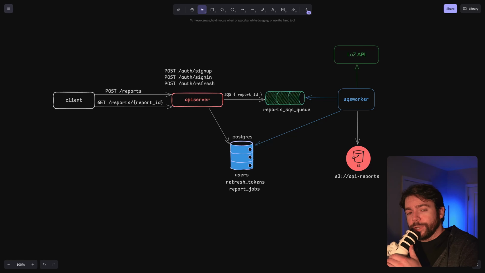All right, folks, we are now at the home stretch. This is the last piece we need to implement in order to glue all of this together. We need to implement our SQS worker so that we can read messages off of the queue and call our report builder so that it can construct the report from the Legend of Zelda API and write it to S3.